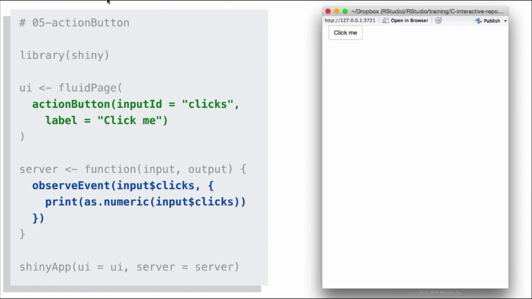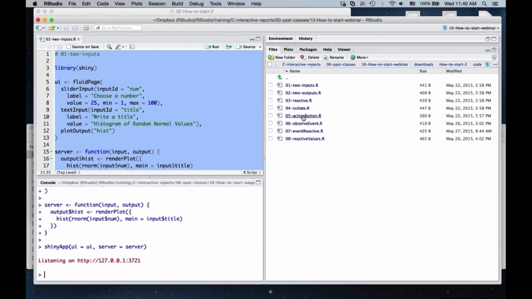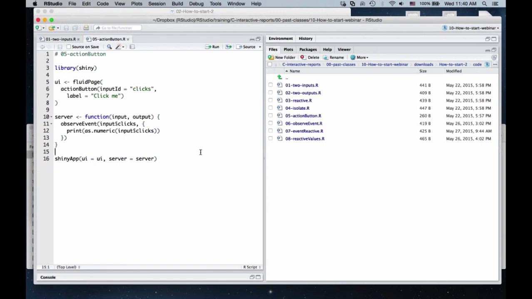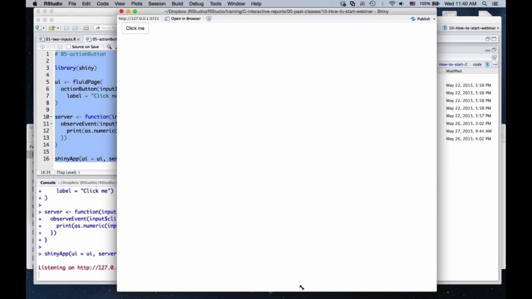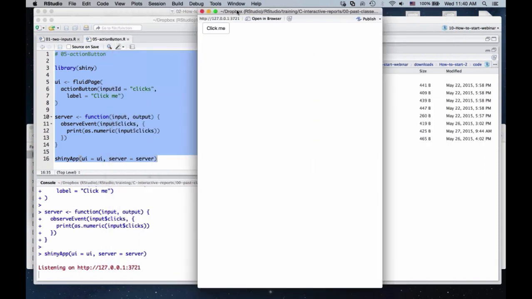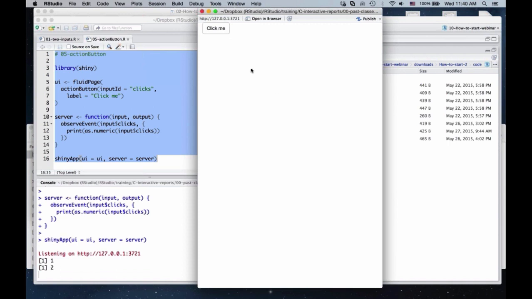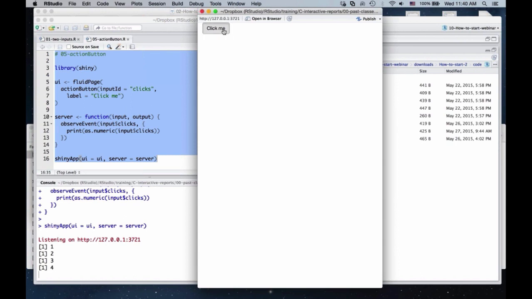But let's take this app and see what happens in RStudio. So this script is called Action Button. It's the 5th script. Take a look at here. It's just what was on that slide. And if I run it, it's going to create an app that looks like the app in the slide. It's just a click me button. But you'll notice when I click this button, something's going to appear in my R console down in the bottom corner of the screen. I clicked it once, and the number 1 appeared. Clicked it twice, the number 2 appeared. And every time I click it, something else appears in my R console.